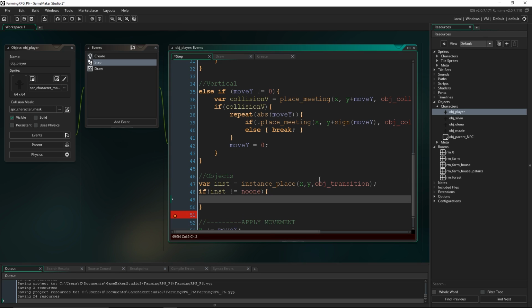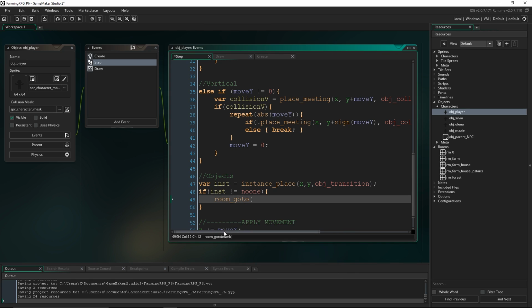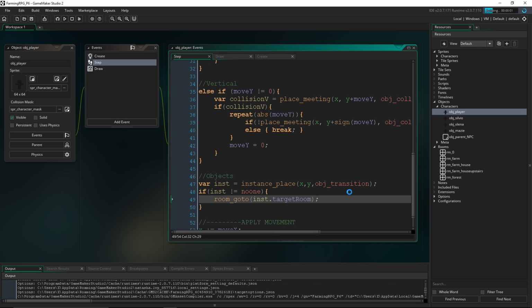So if this is the case, we want to do a room change. So for now, let's just write room, go to, and now we just give it the room that we want to go to. So this will be the inst.target room, right? Remember, this operator is saying this variable that belongs to this instance. We're going to go to the target room of our instance. So that should be enough. So if we run the game now, let's check if that's working.